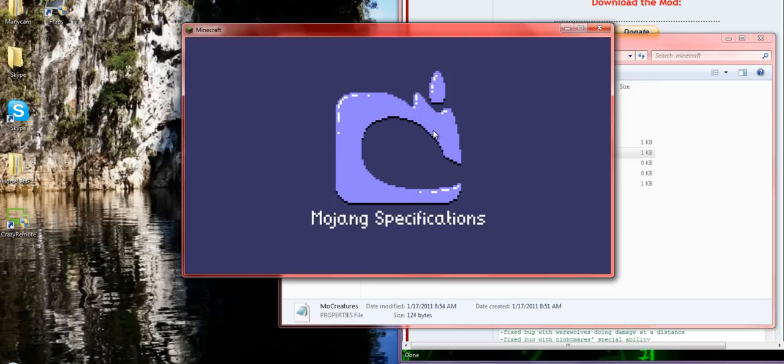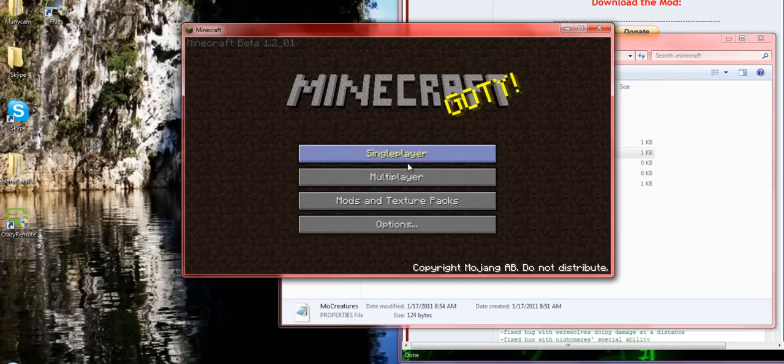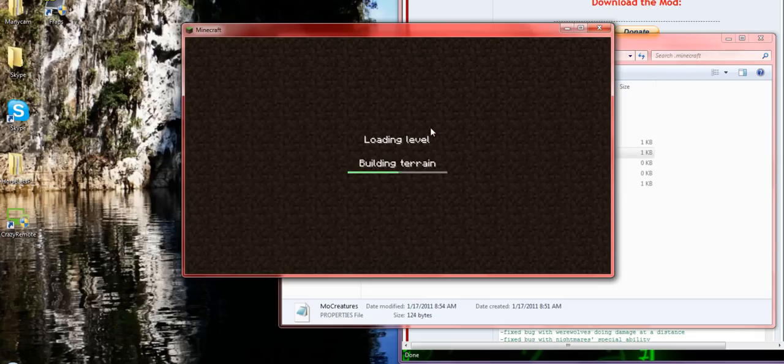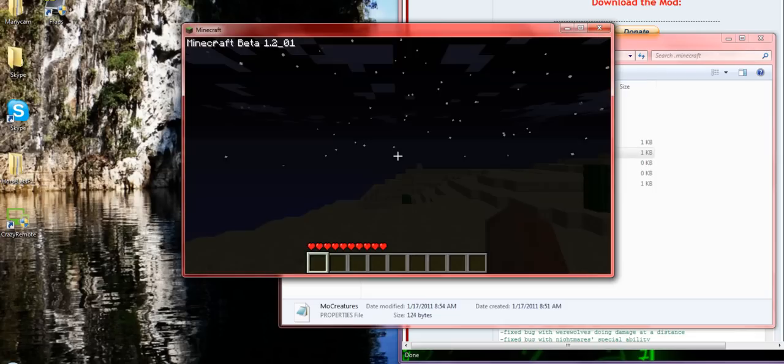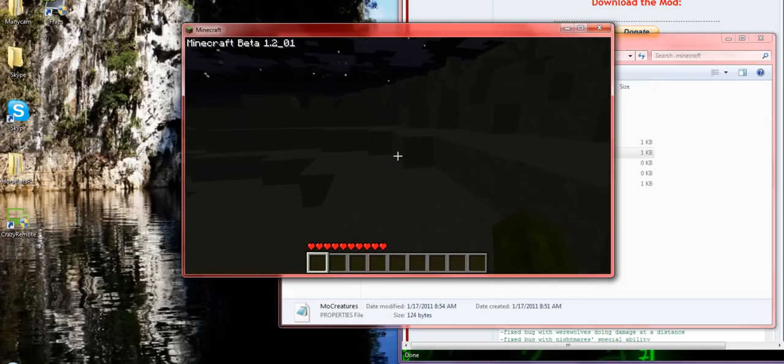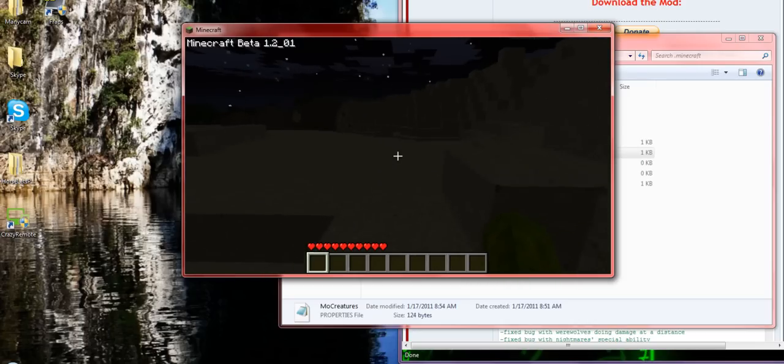Like this, if you get a black screen or an error message, you're going to have to redo this. Single player, I'll just choose this world. I think I have it on peaceful right now, because I was messing around just fighting stuff. So let's see if we got this done correctly. Let's go try to find some monsters.